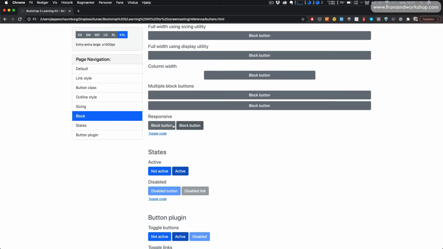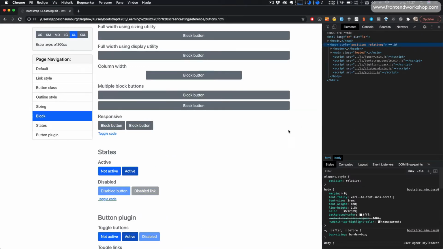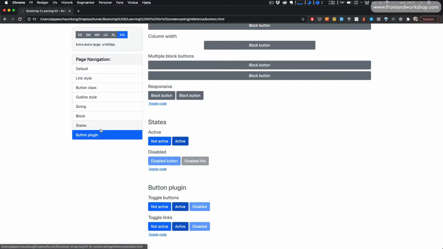So right now these are default buttons, but if we decrease the width of our browser window, we can see that they are in fact block buttons initially. We'll take a closer look at that when we get there. Then here we see how we can set different states, not active and active, and also the disabled states for a button and a link.